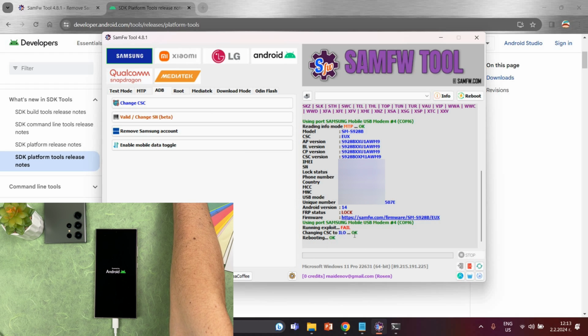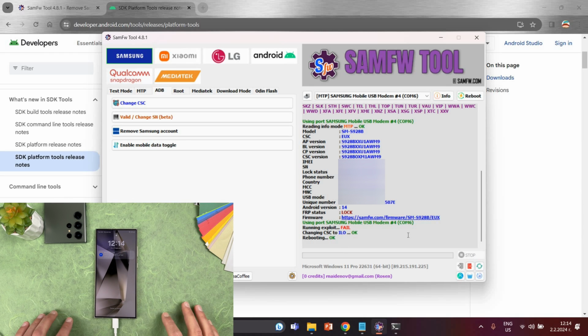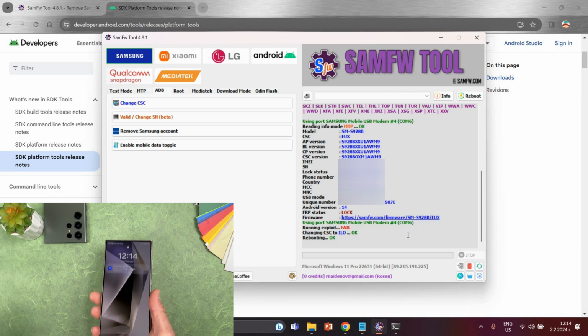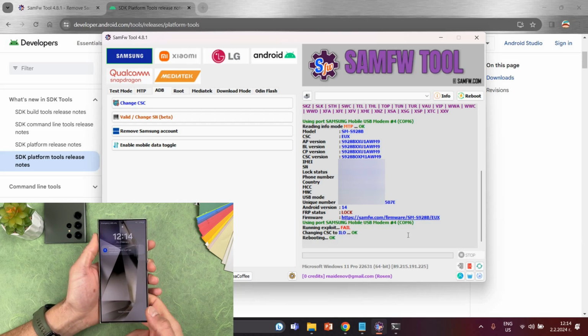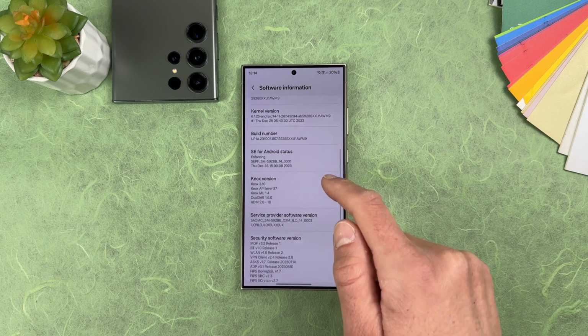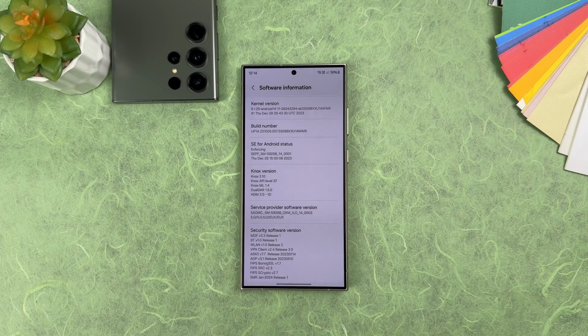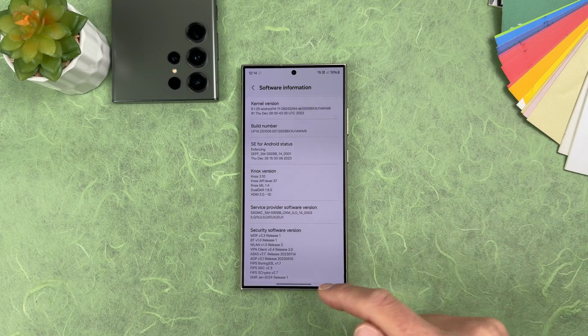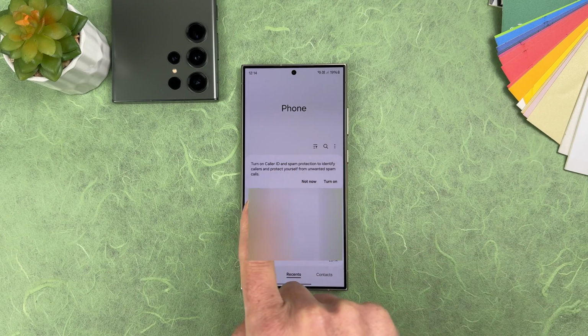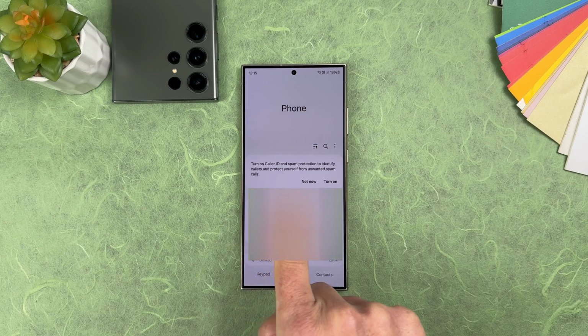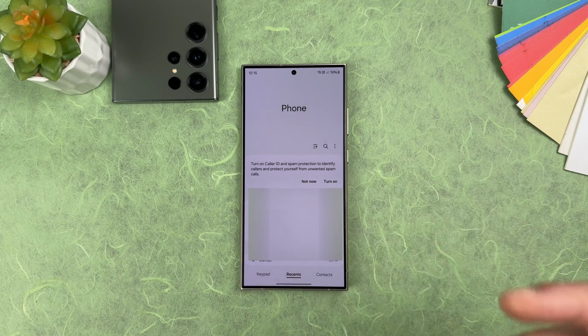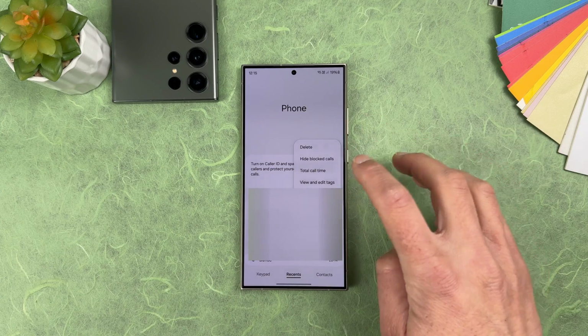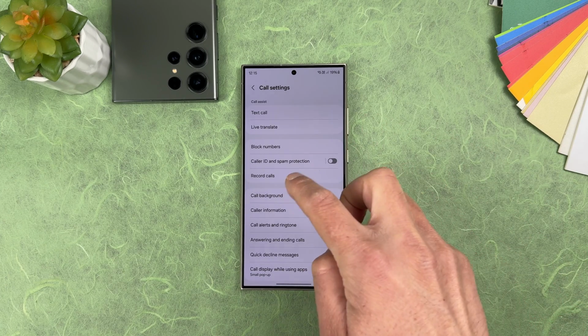And you can see ILO is okay, rebooting okay, and everything should be fine with our device without resetting it, without losing any data. Now let's just disconnect the phone from the computer and check what really happened. Service provider software version, and you can see my active CSC now is ILO. Let's check whether we have call recording or we still miss it. And you can see it's even written here, turn on CallRec and spam protection to identify, so CallRec is already working.